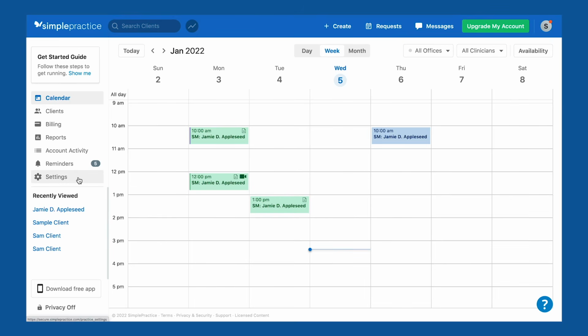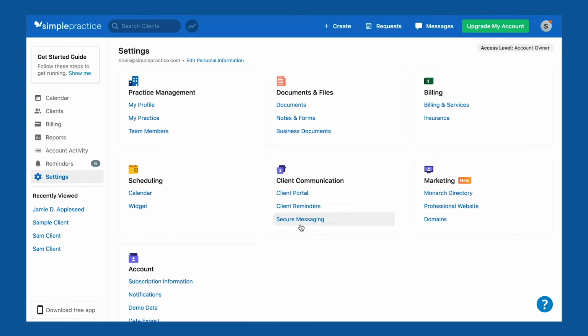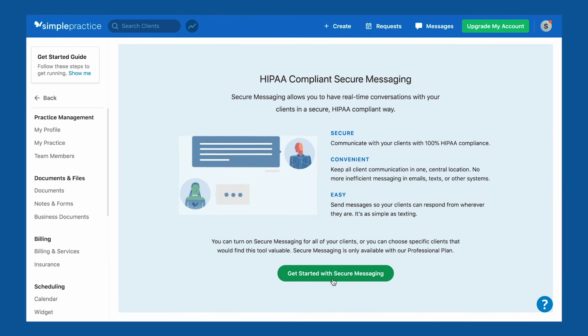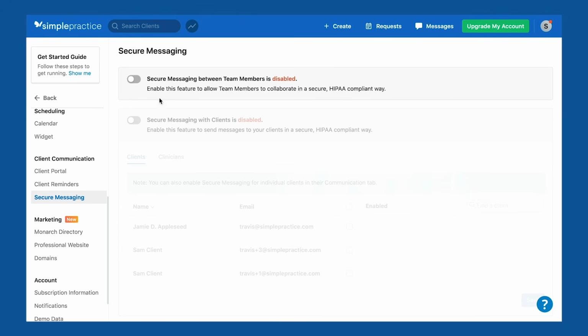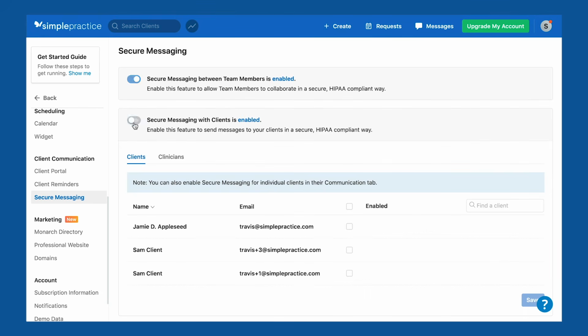The secure messaging feature will enable you to have two-way HIPAA-compliant communication with your team members and clients. On the left menu, click Settings, then under Client Communication, select Secure Messaging. Then click Get Started with Secure Messaging. You can enable secure messaging for specific clients and also team members.